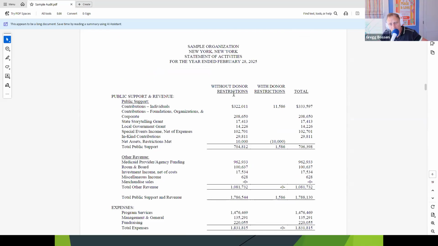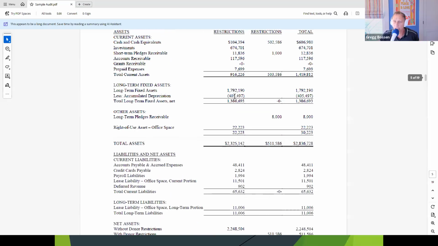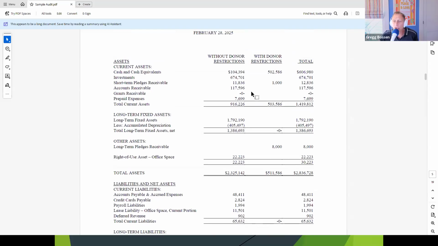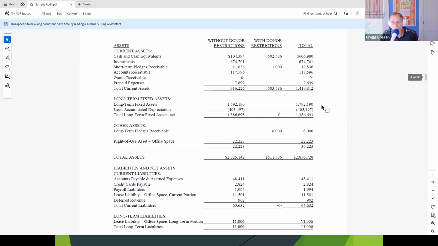So, what I'm going to do is tell you what to look for here. What you should look for is the same thing that you should look for on your regular financial statements. You should look at the balance sheet. You'll notice that there is a without donor restriction and a with donor restriction column and then a total. Don't worry about the without and the with. Right now, I want you to just look at the total, okay? And do the same things.